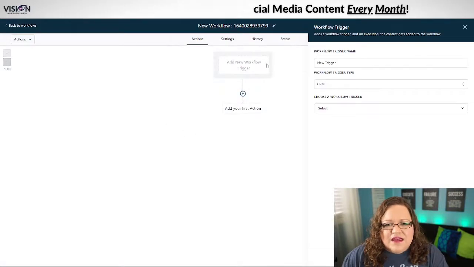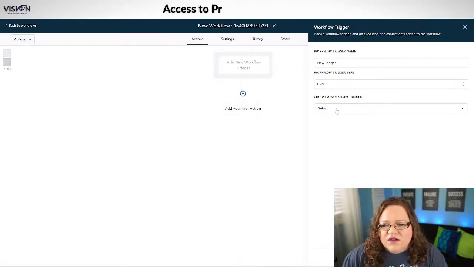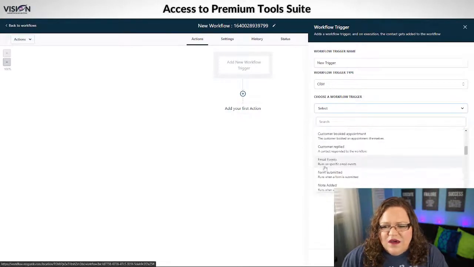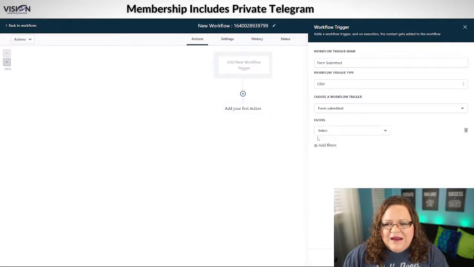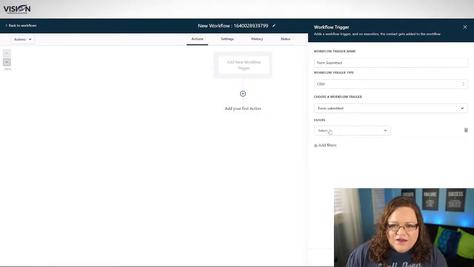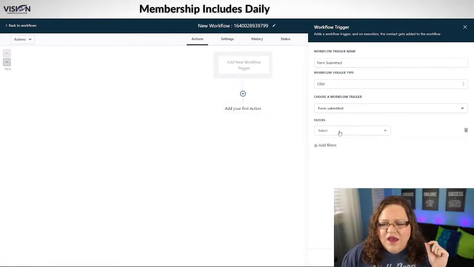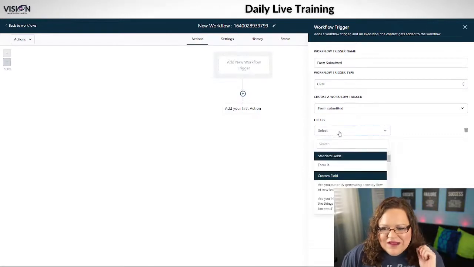All right. So now we need our new workflow trigger. I'm just going to choose, let's just say a form. We'll make this super simple. And I'm going to choose to add filters because I want this workflow to trigger for a specific form.